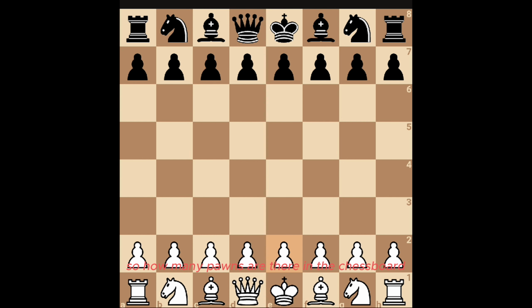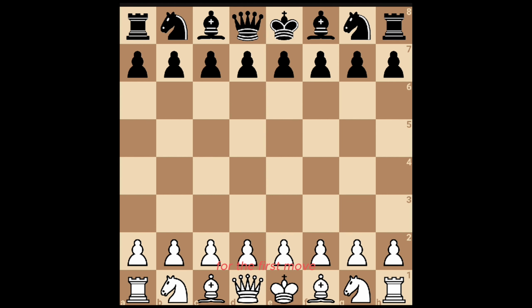So, how many pawns are there in the chessboard, and how does a pawn move? There are 8 pawns for each player, and a pawn moves in a straight line. For the first move, the pawn can take a single or 2 steps. Remember, each pawn can take 1 or 2 steps in its first move. Every pawn after its first move can take only 1 step.